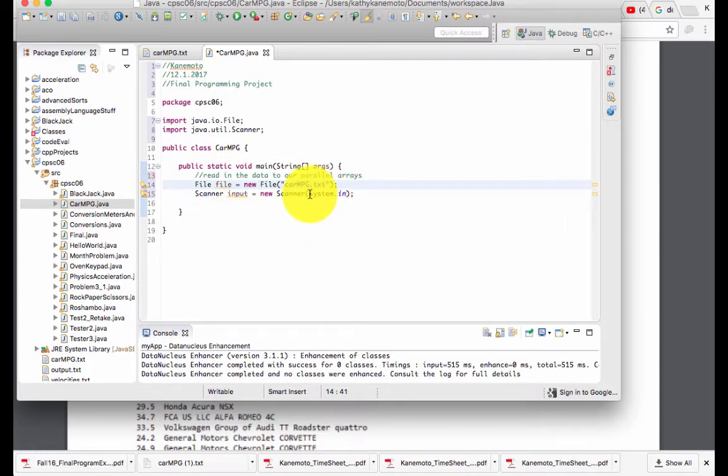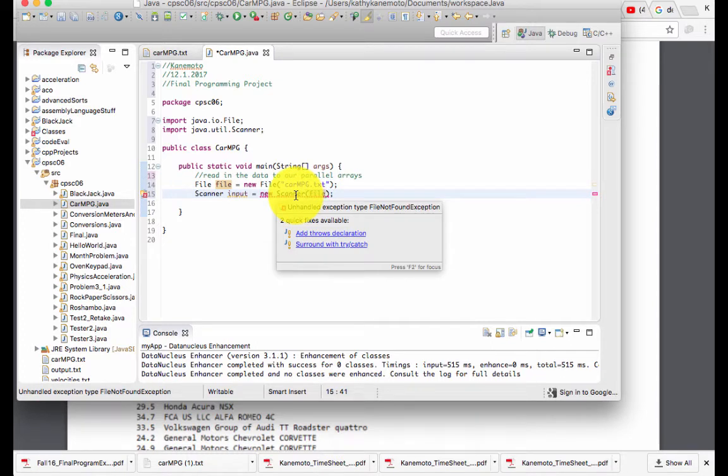Alright, now instead of System.in, I want my scanner object to connect to this file object. So I'll put the file's name there. Now immediately I get another error. And if I hover over that error, it tells me that I have an unhandled exception type for FileNotFoundException.